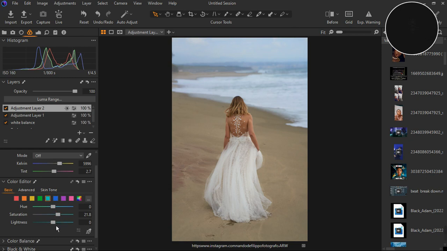So we have this view. I'm going to increase the lightness just by 5. All right, so that is that for that. So let's see our before and then our after.